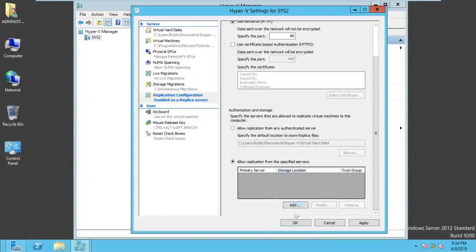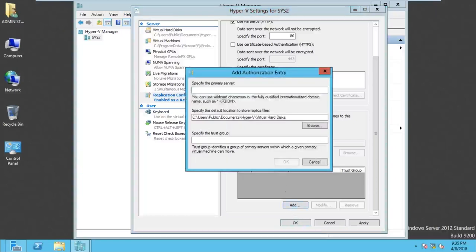And why am I going to the add option? Because we have to give the primary server information. Who is the primary server here? System 1. Because where the virtual machines are running, that is called the primary server. So once you click add, it asks you to specify the primary server name. How do we give the name? By using the fully qualified domain name. And next it asks to specify the trusted group. In the trusted group you can give anything, XYZ, ABC, your name or domain name, no problem there.